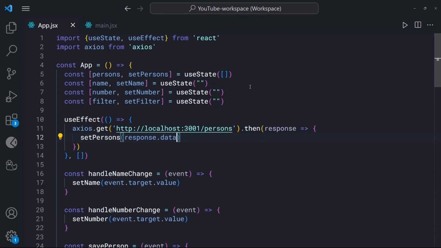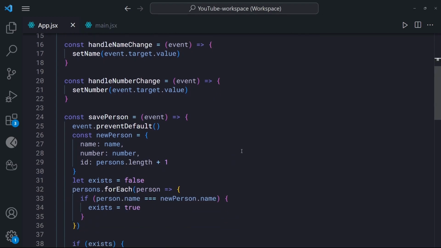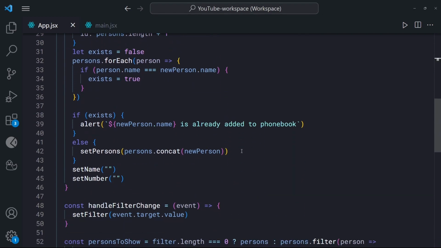The first thing we're going to implement is saving our numbers to our backend, which in our case is the JSON server. We're also going to be changing the ID system that we have implemented. So we're going to head over to our save person function. And instead of simply calling the set persons function, we're going to have an Axios function. So we're going to have Axios.post, since we're going to be sending data to the server. Then we're going to have our URL. Then we're going to have the data that we want to send, in our case, the new person object.